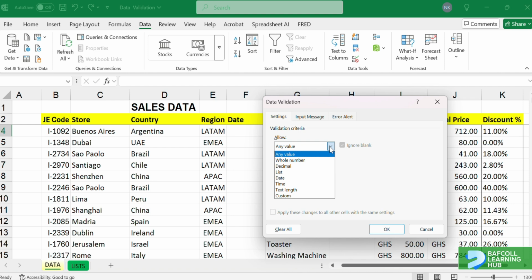So we can click on the drop-down list over here and select the kind of data we want to allow in a cell. We can allow whole numbers, decimals, list, dates, time, text length, or custom. The next one is the Input Message.